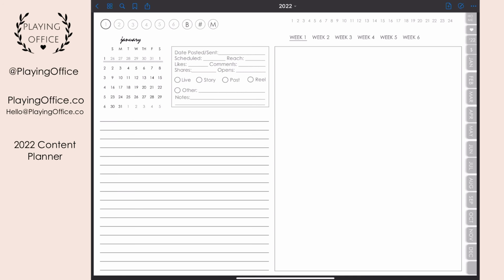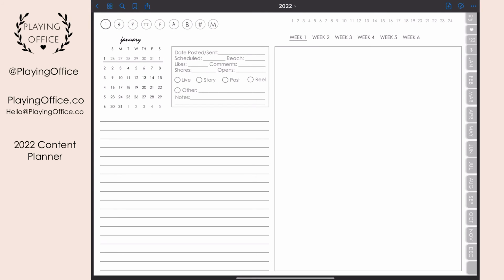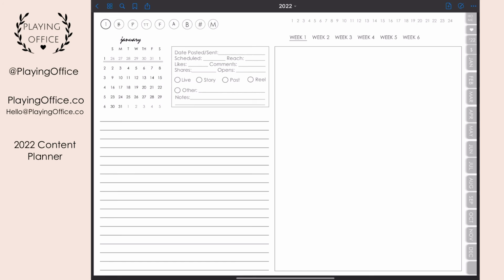Then I click on that, and you can paste, and as you're switching through, I'm just going to copy this because the spacing is a little bit different on the content planning pages.